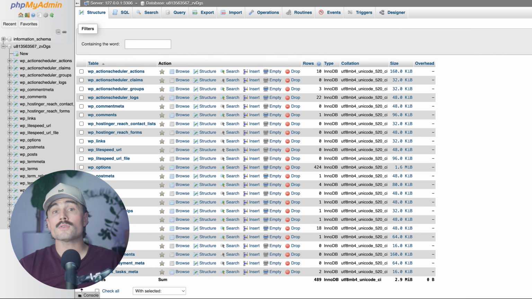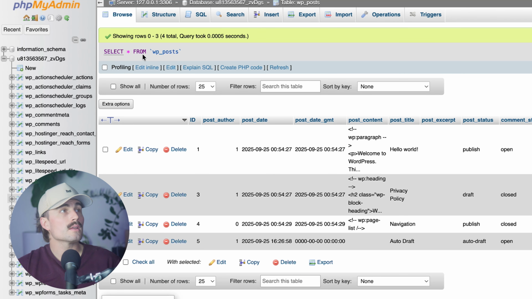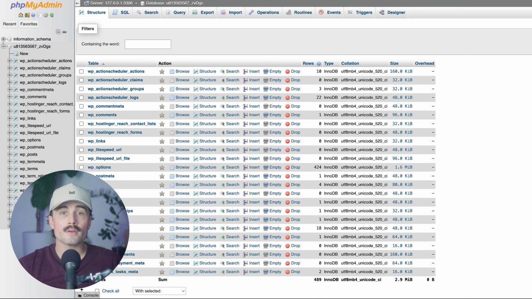Browse tab. This is where you'll see the actual data, the rows and columns. So if we come over here, we go to WP_posts, we click on that. Here we are under browse. We can go ahead and see these different posts here. Structure tab. This shows you the blueprint of the table. Column names, data types, indexes, etc. Now you don't need this often unless you're doing deep troubleshooting.